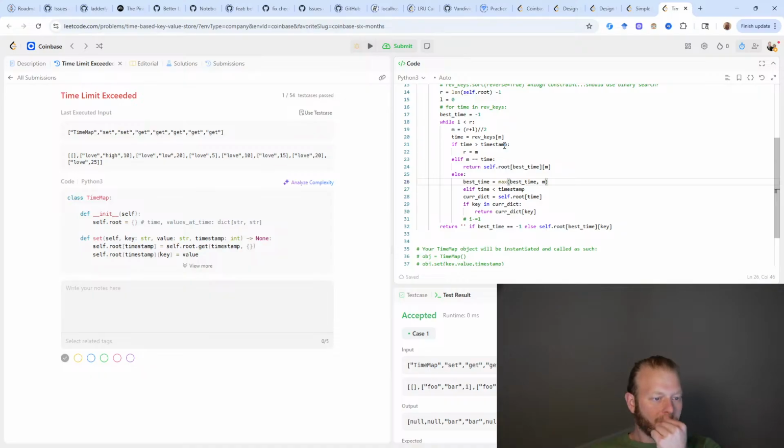So if it's greater, we're going to move the window to the left. If it's the right time, we'll return now. Otherwise, it's not the exact time, but we want to find the freshest one. So we're going to bisect to the right from the left window, if that makes sense. So we'll keep track of this best time.